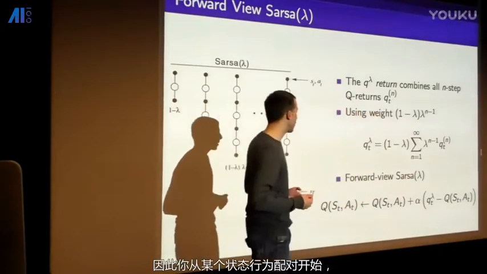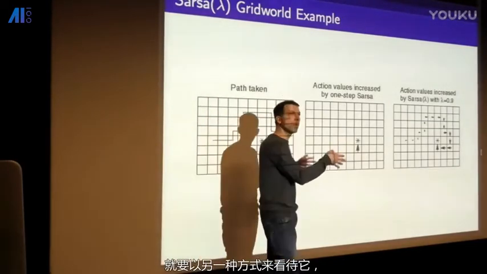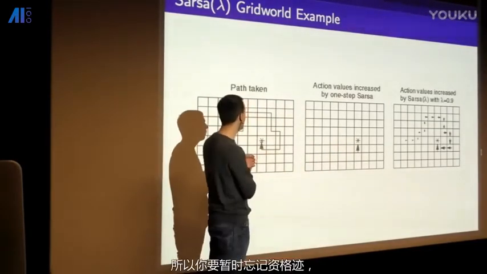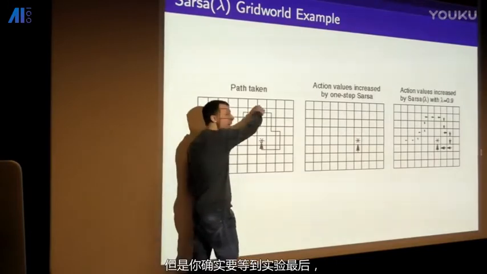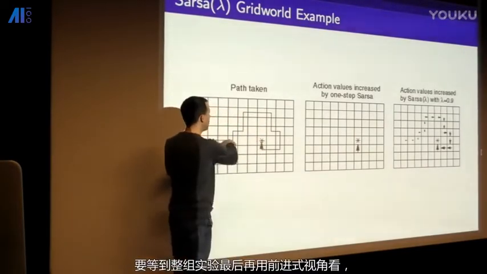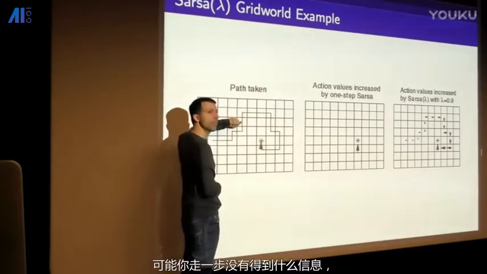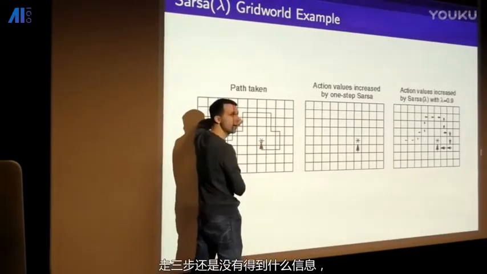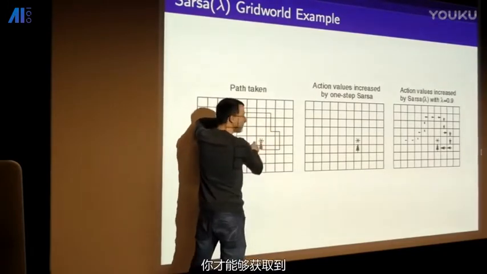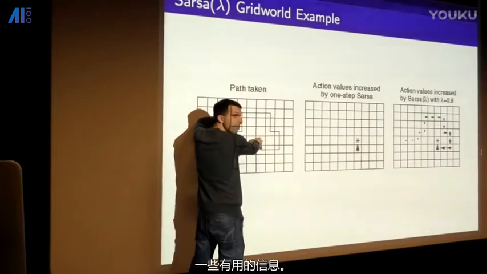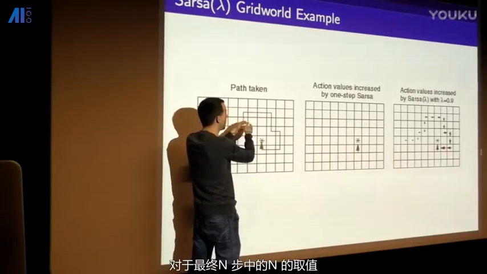So you start in some state action pair. If we go back to this view here, another way to look at this, what would the forward view look like? So forget eligibility traces. The forward view would say, you start at each point in this diagram. Now you really do wait until the end of the episode. At the end of the episode, from each of these states, we would consider the one-step return, which will give you no information. We'd consider the two-step return, which will give you no information. Consider the three-step return, which will give you no information. And the only ones which will give you the information are the longer returns that go all the way to here or beyond.